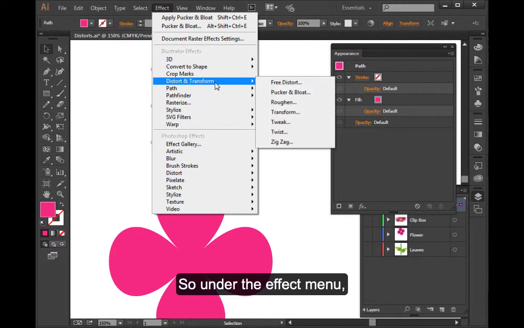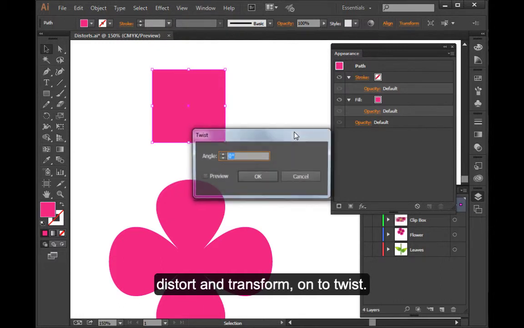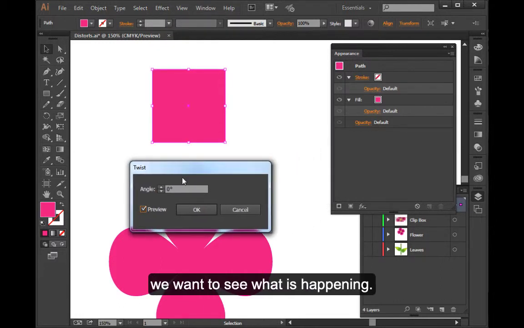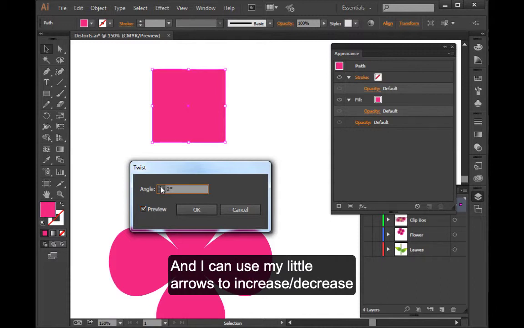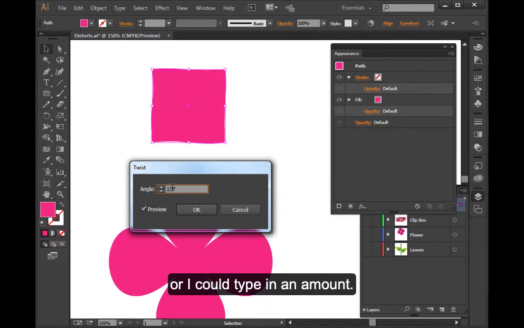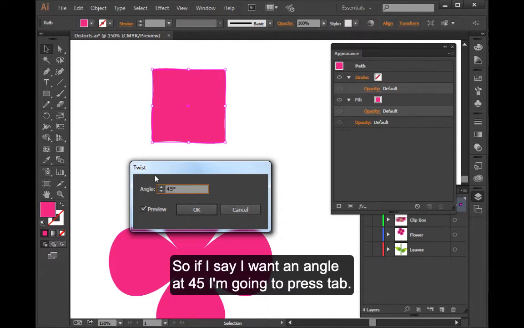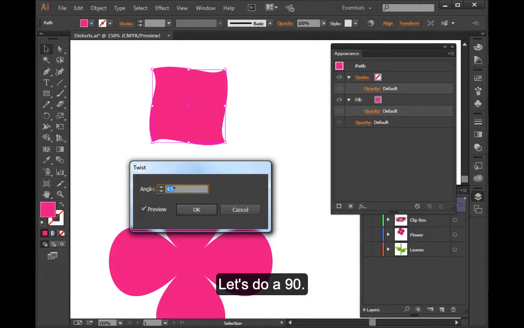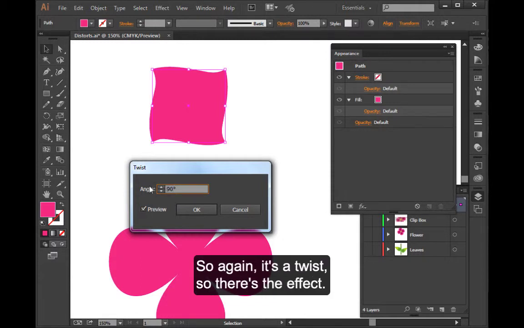So under the Effect menu, Distort and Transform, on to Twist. Again, turn that preview on. We want to see what is happening. And I can use my little arrows to increase, decrease, or I could type in an amount. So if I say I want an angle of 45 and I'm going to press Tab, if I press Enter, it will go OK and apply it. So there you can already see, let's do a 90. So again, it's a twist.